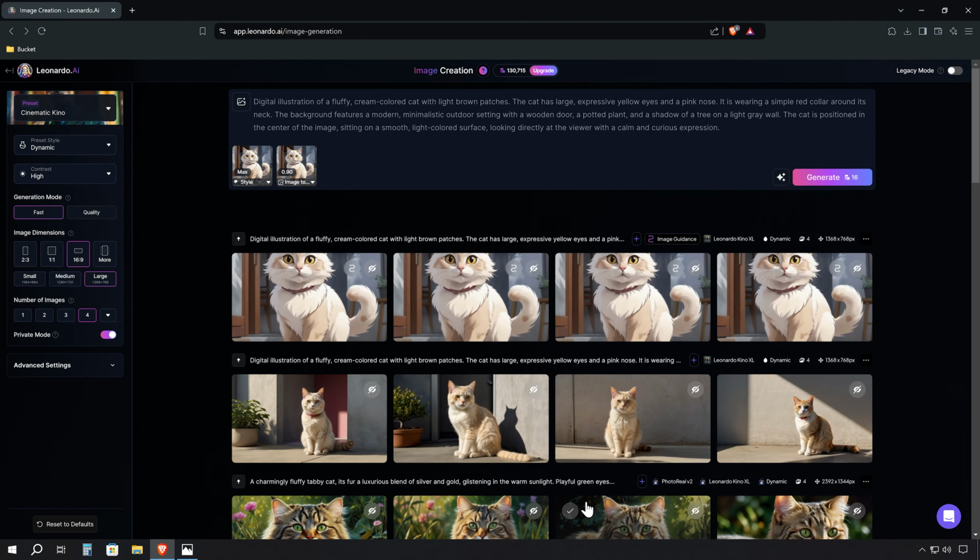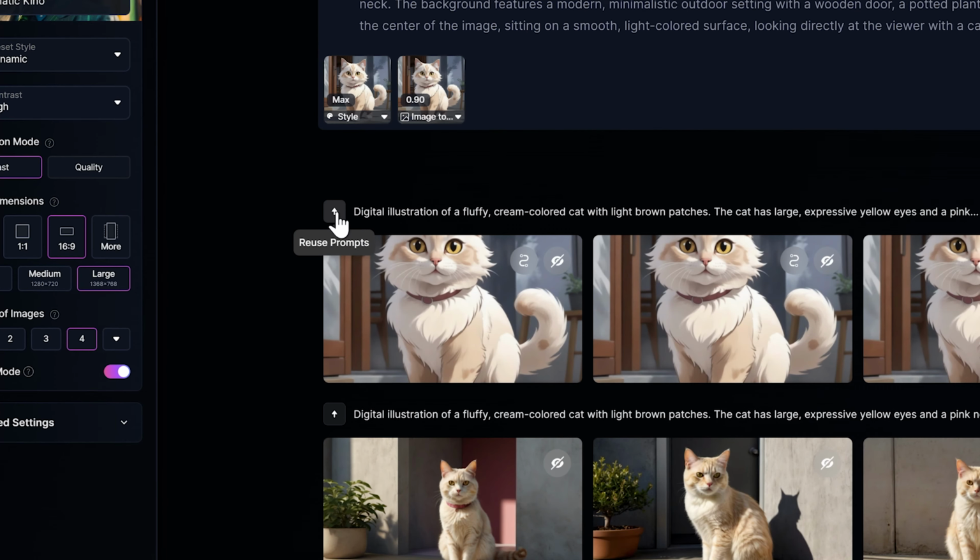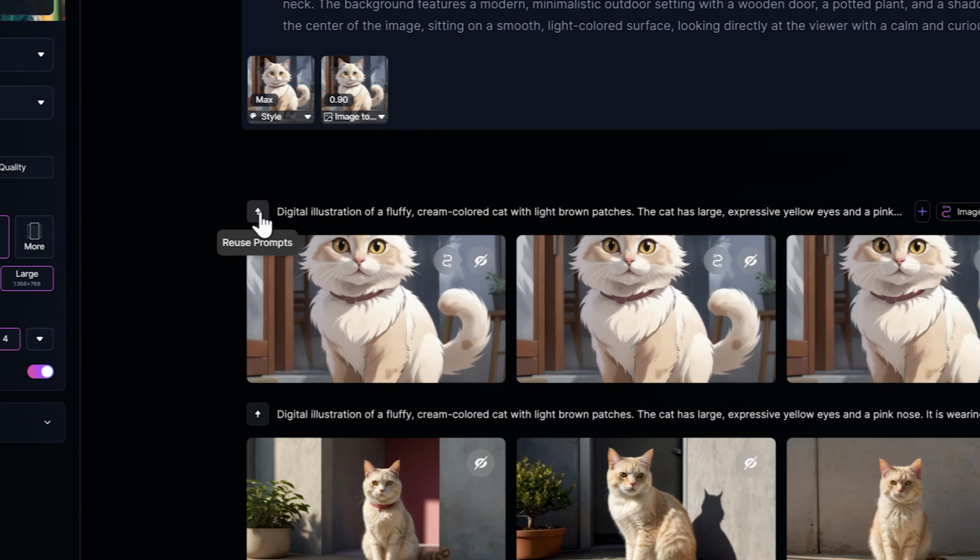Now that we've generated some images, let's take a closer look at the features available in the Generation History section. At the top, you'll see a button to Reuse Prompt, which allows you to quickly apply the same prompt to a new generation.